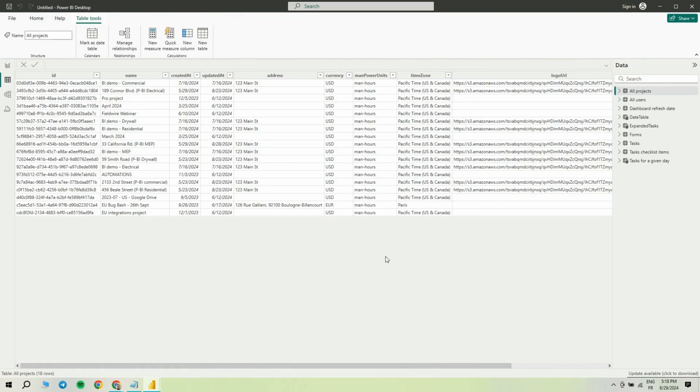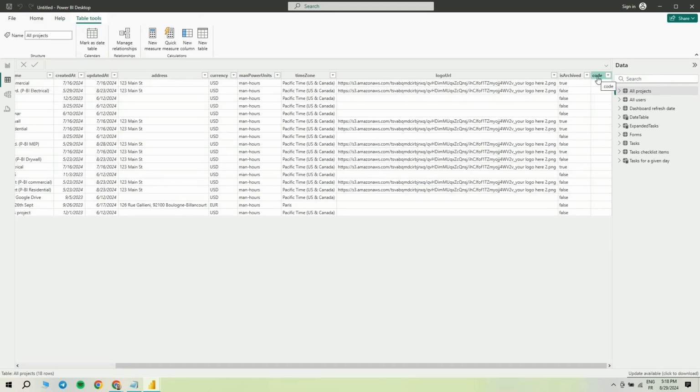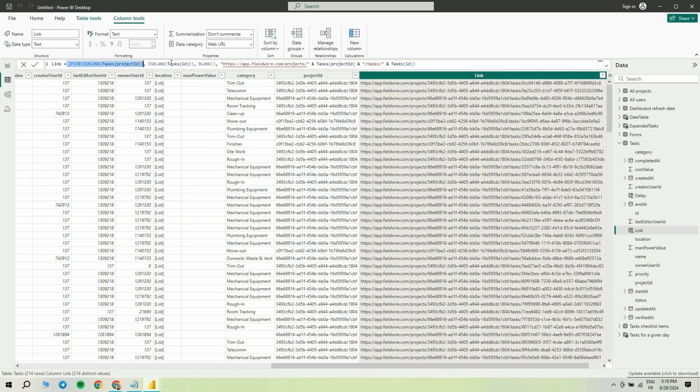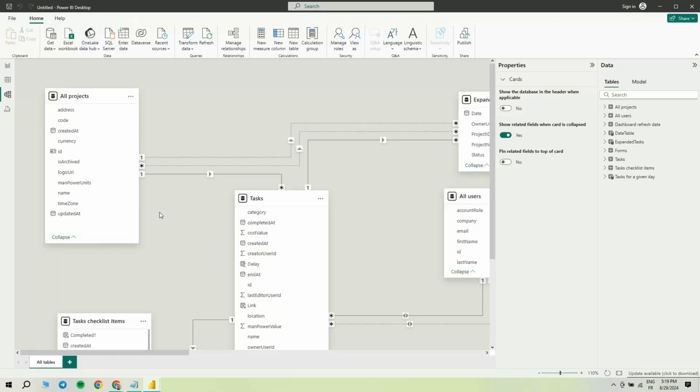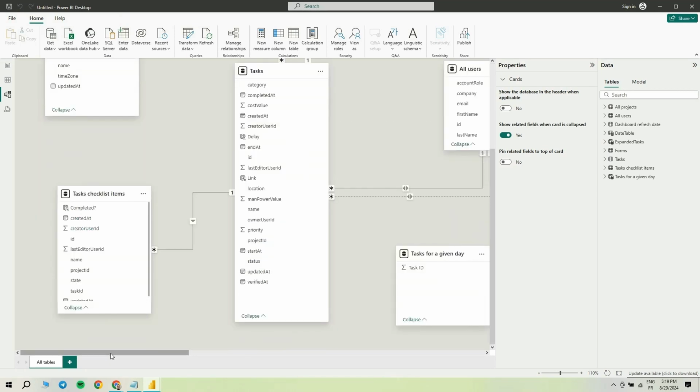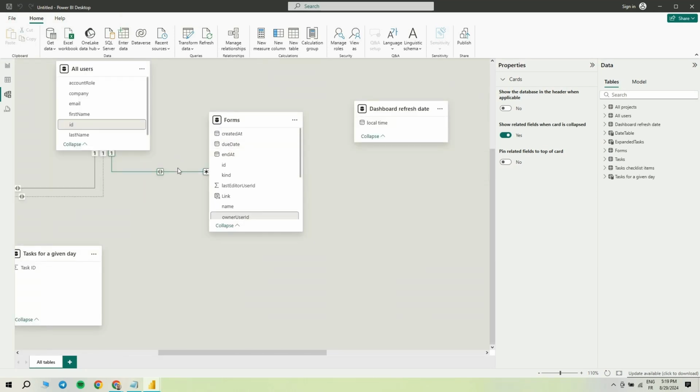Use the table view to see your data in a spreadsheet format. You can create new tables or columns, apply logic, and combine multiple tables together. Use the model view to define how your tables are connected, like setting a one-to-many relationship between users and forms.